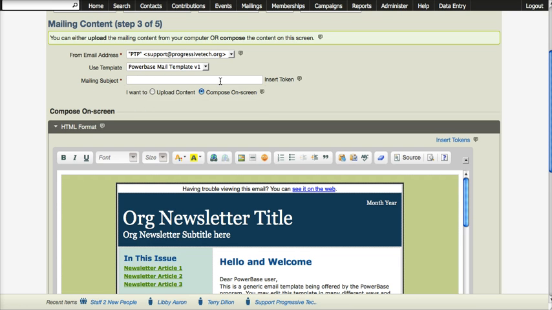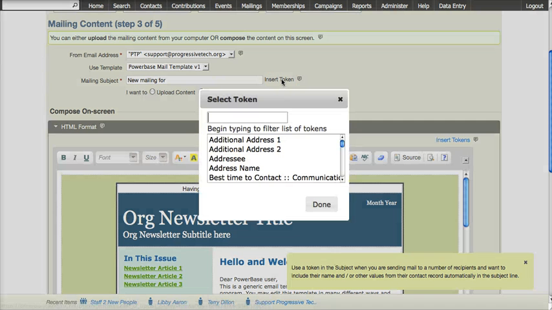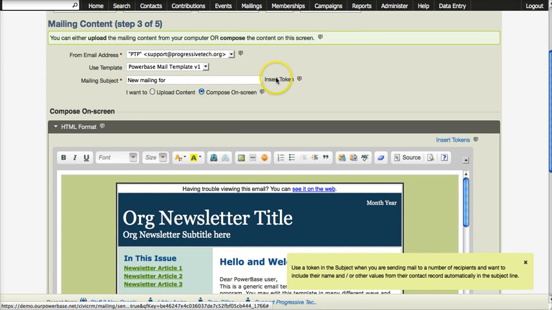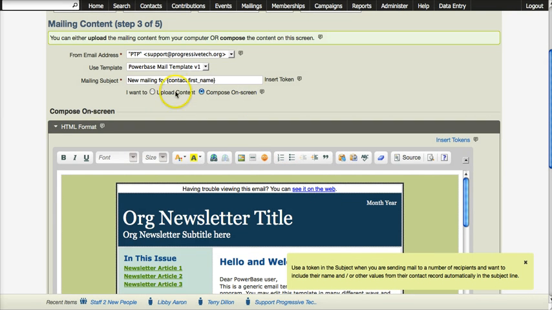Can't tell you how many times people forget, and so please change the mailing subject. This is what will show up in the subject line of the email. You can also use tokens in the subject, and so you can personalize the subject by using a token. And if we click on Insert Token, we can, for example, use the first name. And so when this mailing goes out, it will replace everything between the curly braces with the particular data, and so therefore personalizing the subject.